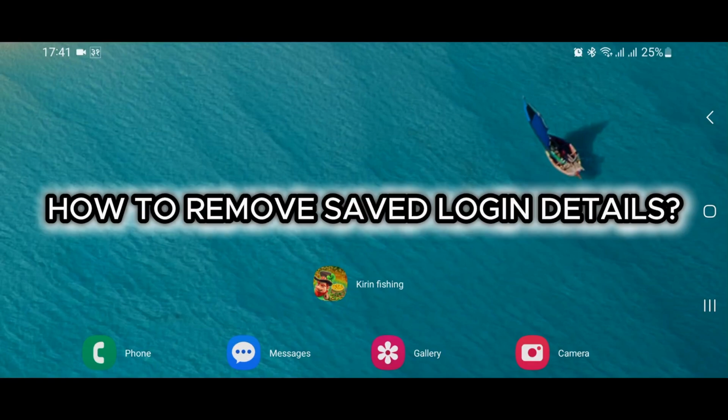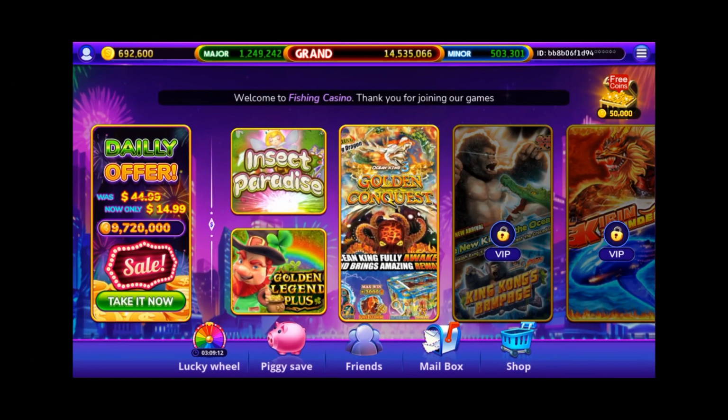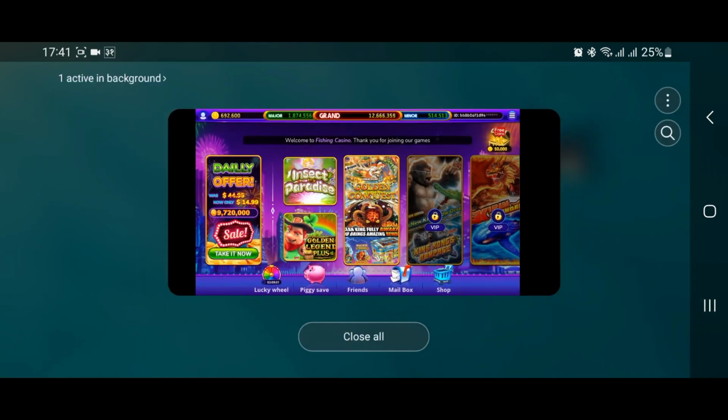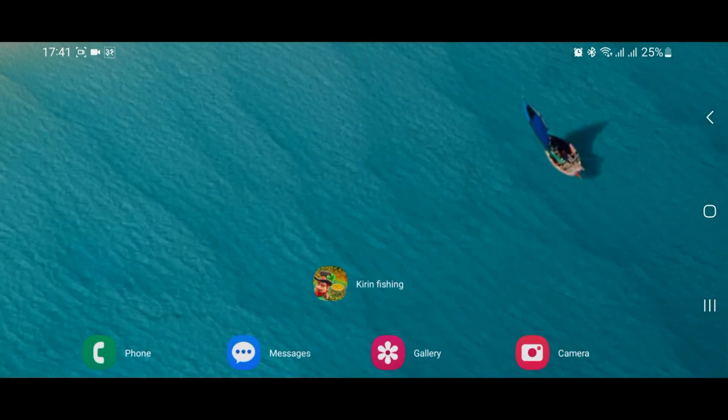How to remove saved login details in Fire Kirin. First of all, open the Fire Kirin app on your device and make sure you are on the login screen. To remove saved login details, tap the three horizontal lines to open the app switcher. Then swipe up to close the app completely. Once the app is closed this way, it will remove all the saved login details.